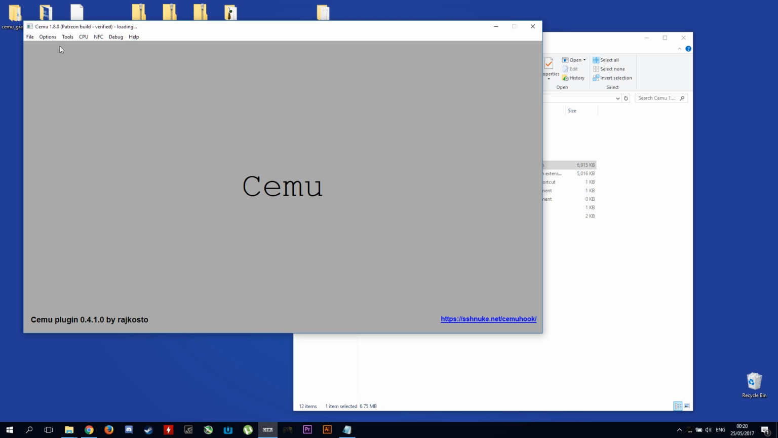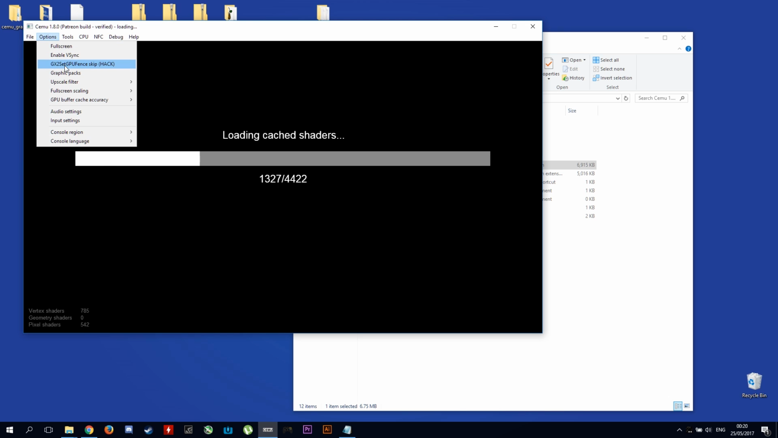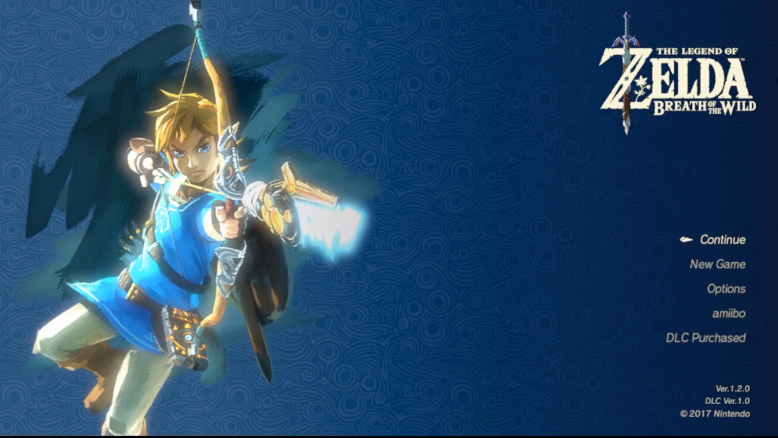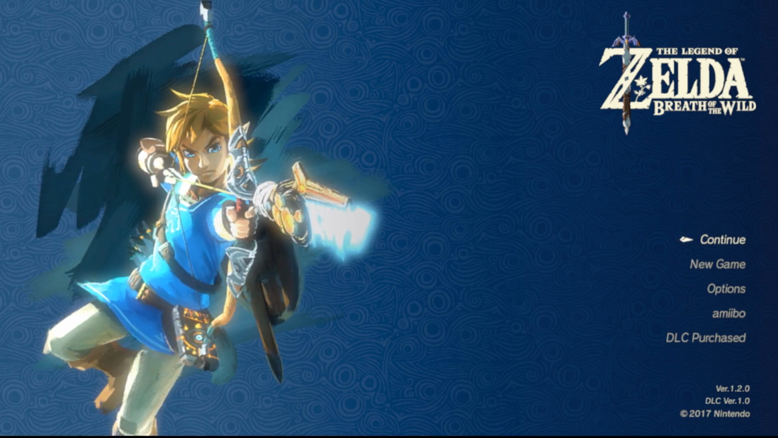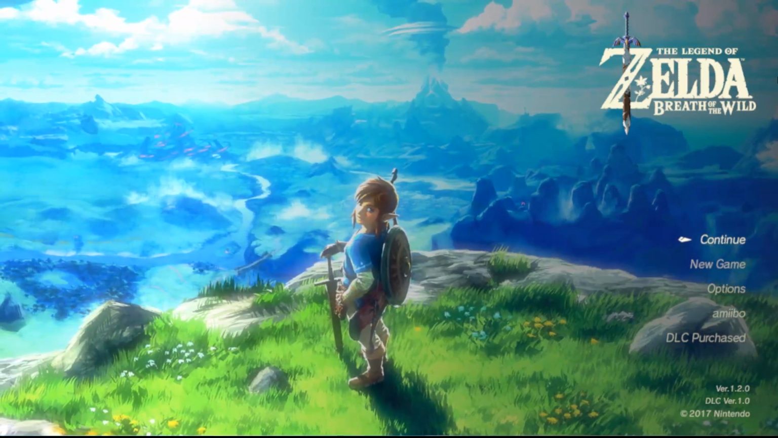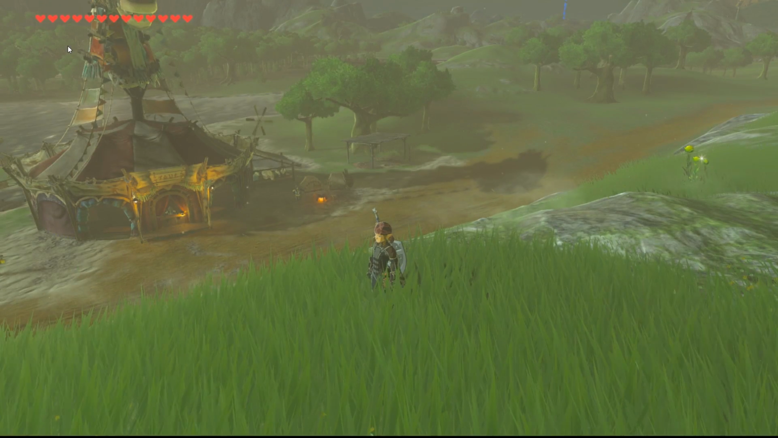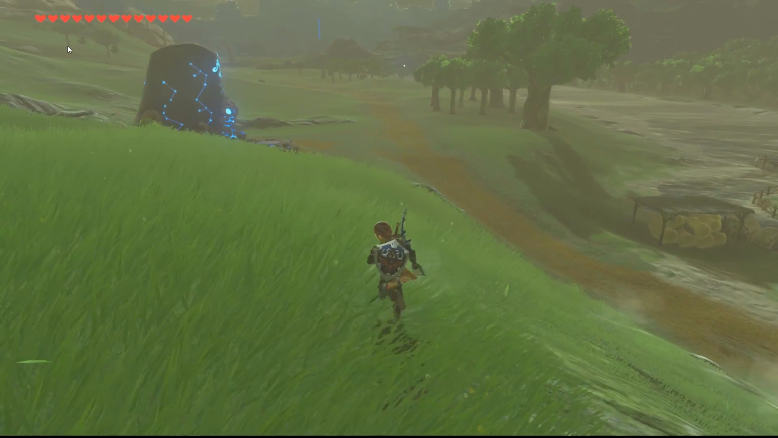Make sure to enable the GPU vengence hack. As you can see in the bottom right corner, if you follow the update video correctly, the game version is now 1.2.0 and the DLC version is 1.0. And perfect, our game loaded and is fully working.